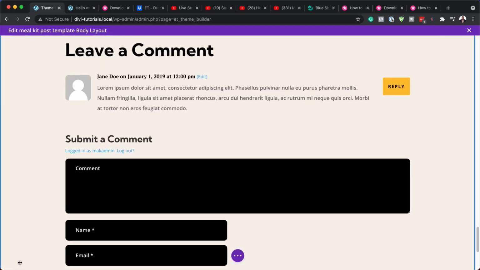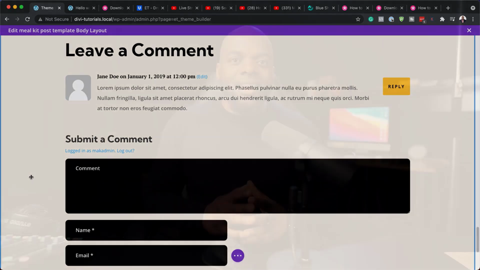So that is how you go in and customize this template. The main reason why you need to do that is because you want to make sure that everything is consistent with the rest of your website. This includes the colors, the fonts, and so on. So go ahead and try it out on your website.